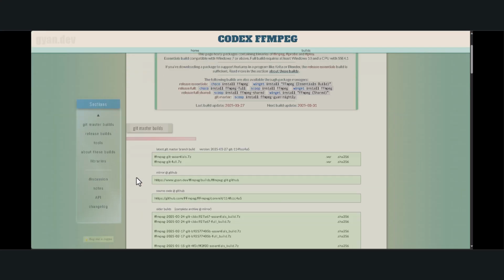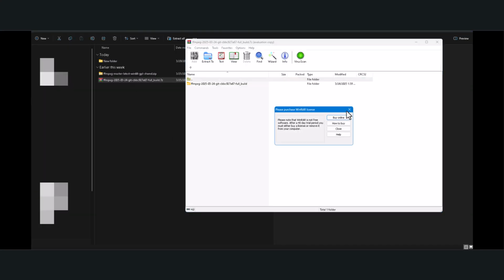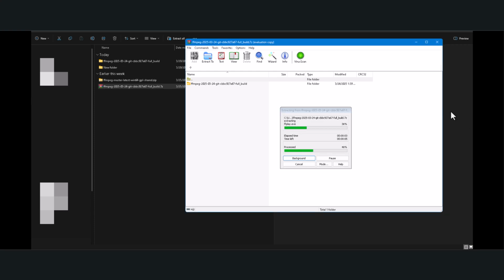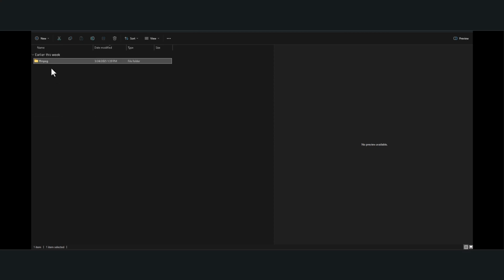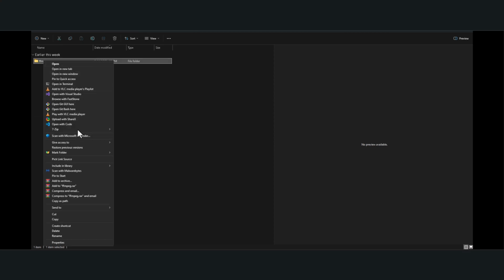Here you'll see two versions, Essential and Full. I usually go with the full version, just to be safe. Once it's downloaded, extract the folder and rename it to FFmpeg. Copy the entire folder and paste it into your C drive.